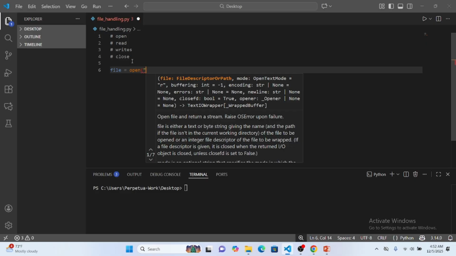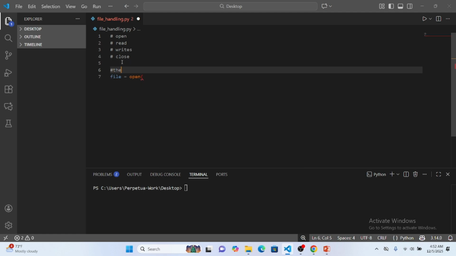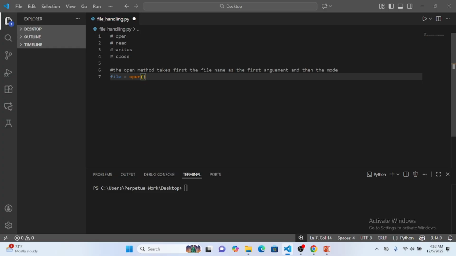So I'm going to write it here as a comment. So I'm going to write that the open method takes first the file name as the first argument and then the mode. So what you have here, I'm going to close this bracket and I'm going to pass in the file name as a string. So I can call it anything.